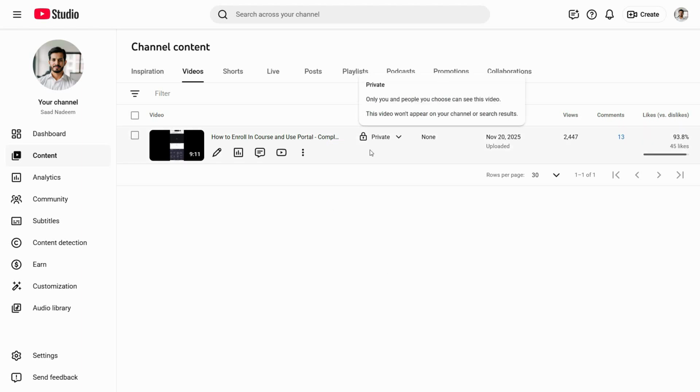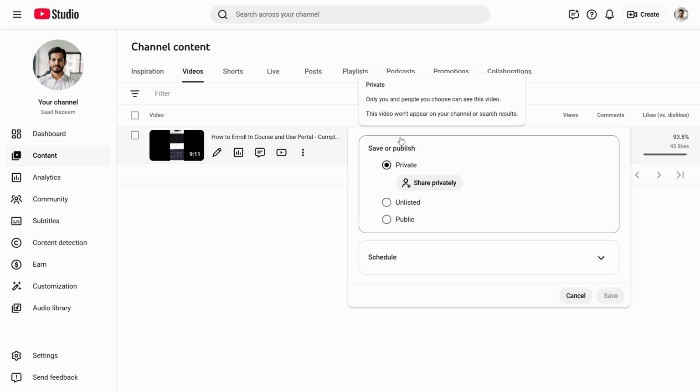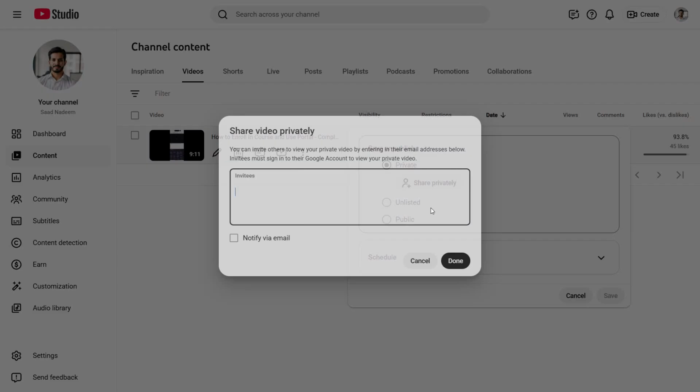So if you want to share this private video, first of all, just head over to the YouTube Studio. In the content section, just find your private video. And after that, you click on this drop down next to it. And at the bottom, underneath private, you click on share privately. And then you add the Google account email ID of a person that you want to share this video to.